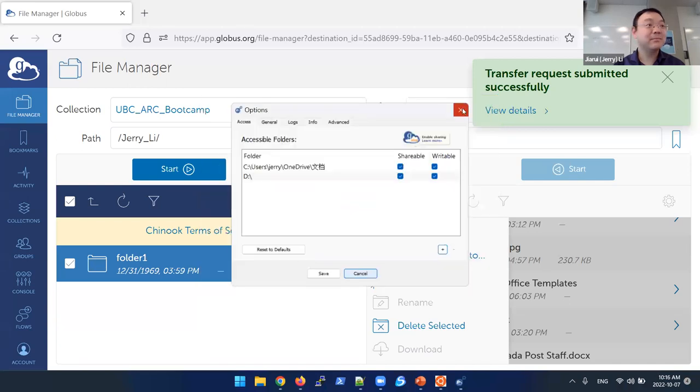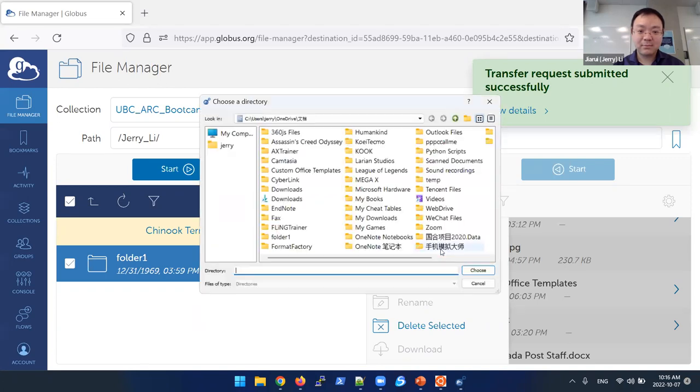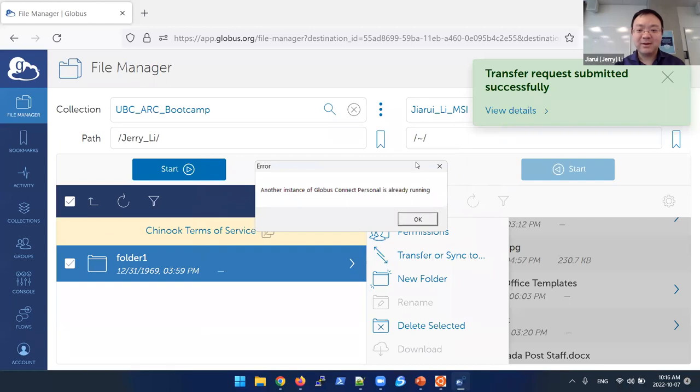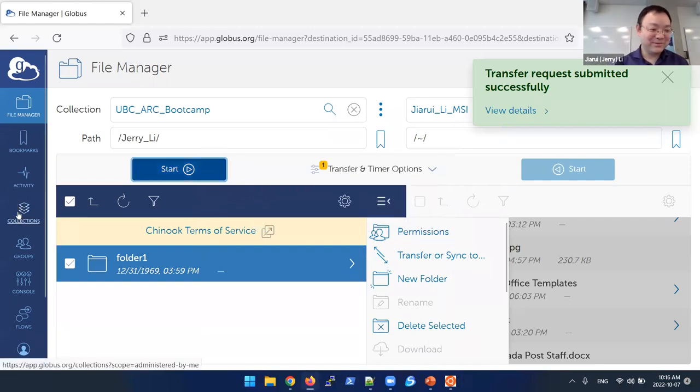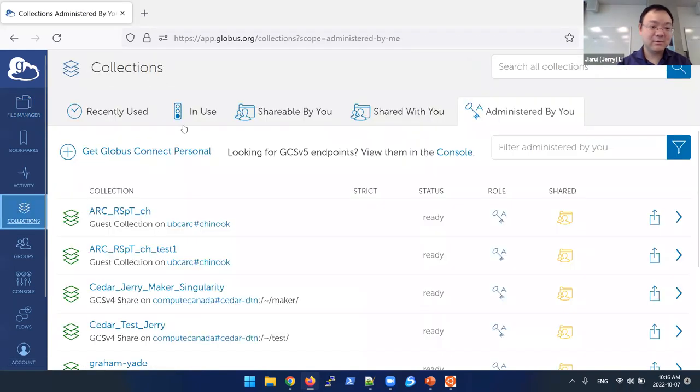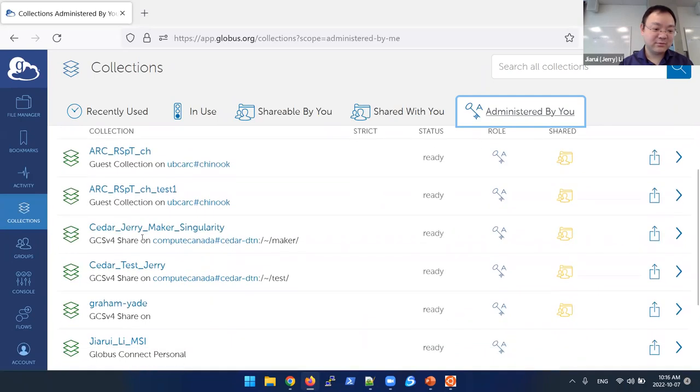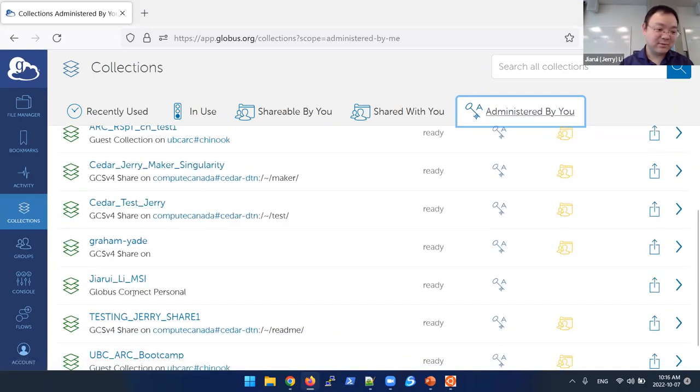You can also find it if you want to show it in the collections administered by you in the Globus sidebar. Oh, yeah, thanks, Jeff. So there's another way: if you go to collection and then administered by you and scroll down, you should see Globus Connect Personal, and the name is also there.